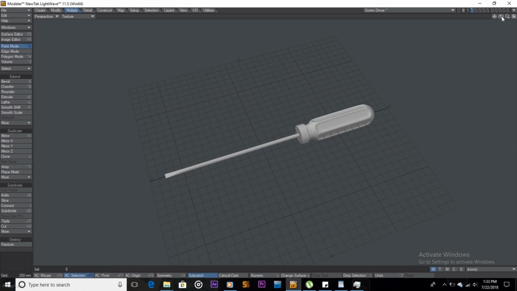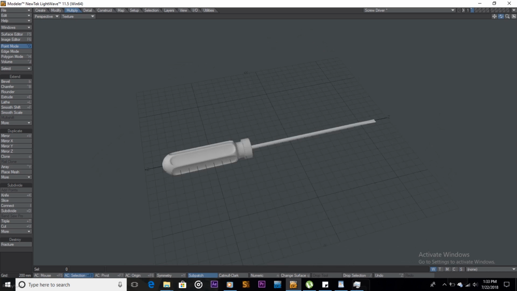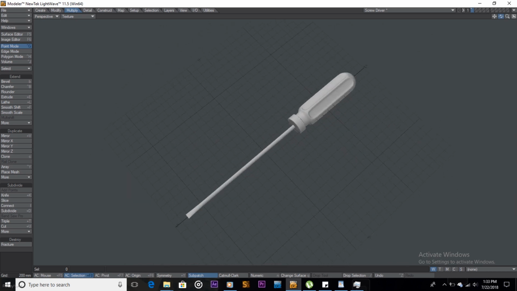Well, welcome back. I was fixing my radio, then I just thought, you know what? Let me make a screwdriver in LightWave, and voila, we have a screwdriver.